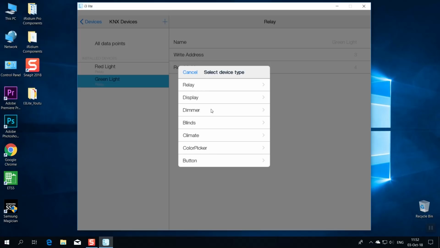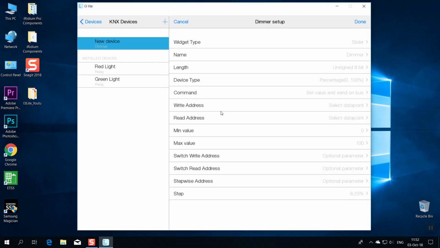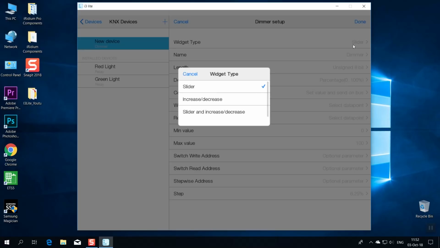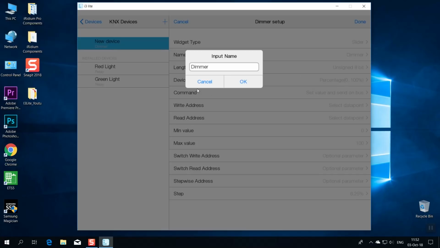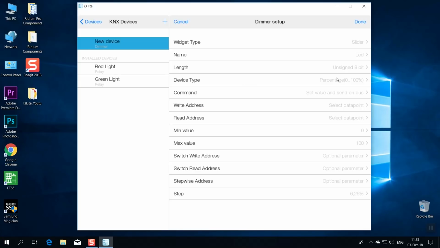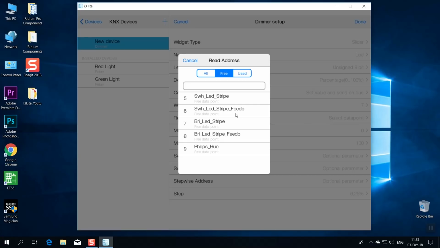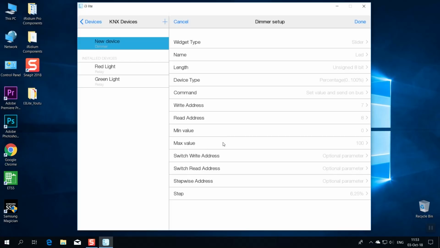Add a dimmer device. Choose widget type, I like slider. Change the name. Choose as write address the 8-bit brightness data point and as read address the 8-bit brightness status data point. You can adjust the min and max value.